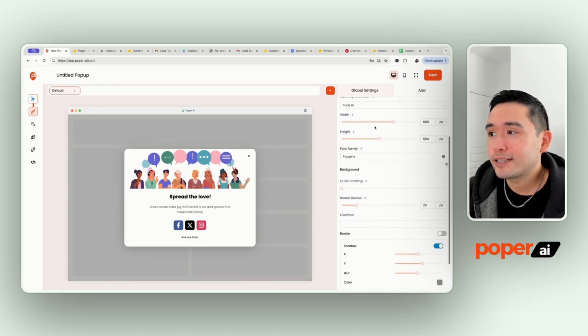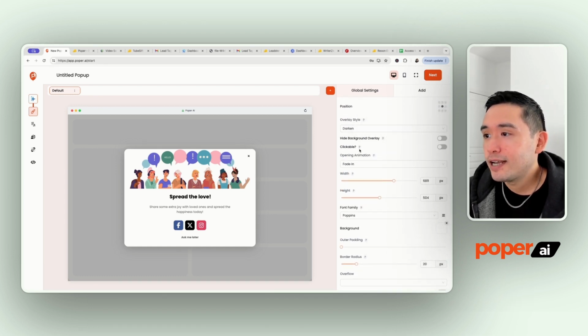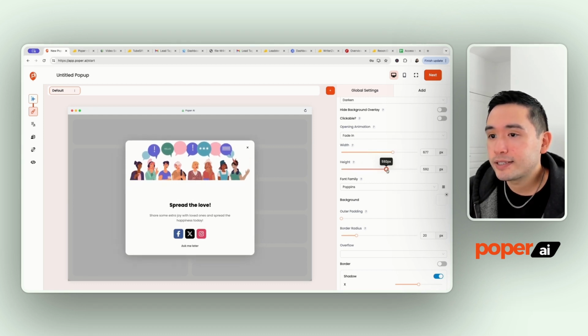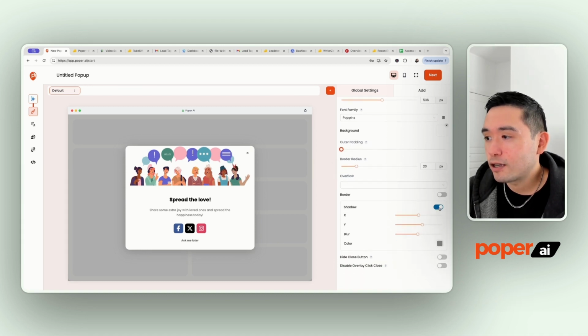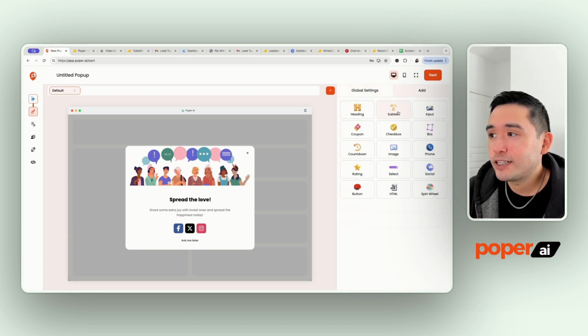Now you can edit this according to all of these options on the right-hand side. So you can change the opening animation, the width of the prompt, the height, the font family, outer padding if you wish. You can also set up the borders, and you can also add elements to your pop-up as well. And these are all the elements you have available.